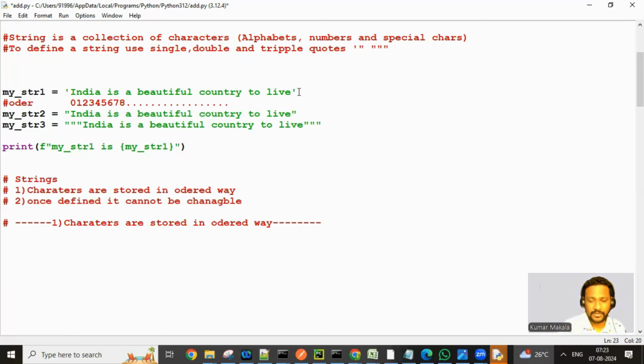You got it? So this is how it's stored. These are the index numbers, guys. Even a space is a character. That's what I mentioned, right? On the keyboard, whatever you are seeing, each one is a character.